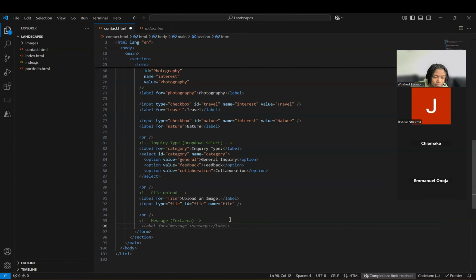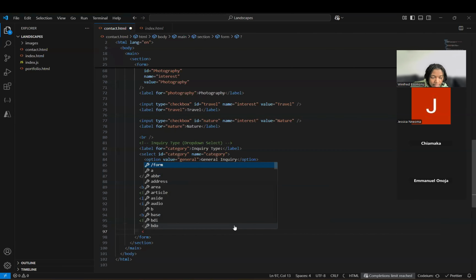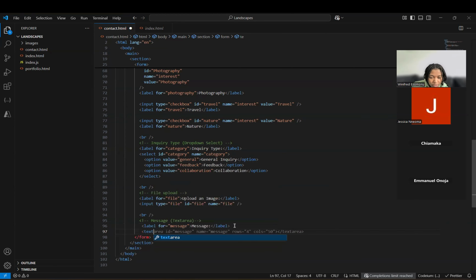And of course, you need a label for it. Let's just call it message. And the content in the label would be message. And the input is going to be a text area. So for text area, I use a textarea tag, not input. So you see, select and textarea are kind of a little different from the rest.